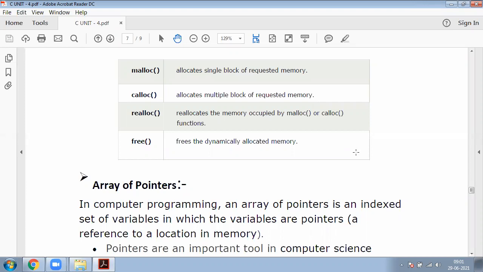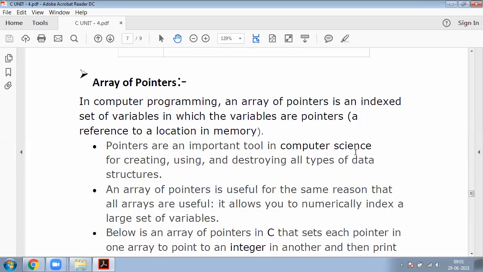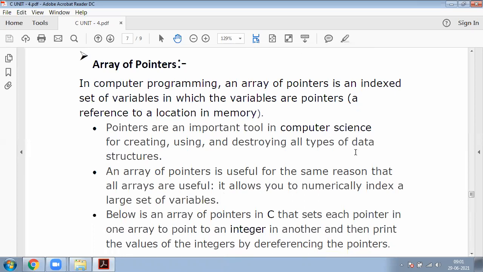Now coming to our next topic, that is arrays of pointers. Here, what is the meaning of arrays of pointers? We can use the pointer concept in arrays. Arrays of pointers, that is our topic. What is the meaning of arrays of pointers?